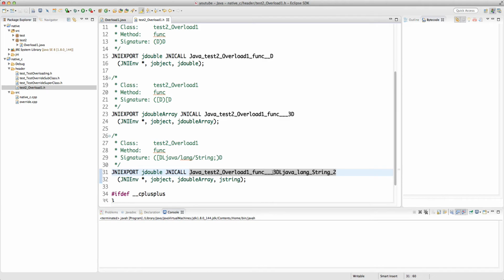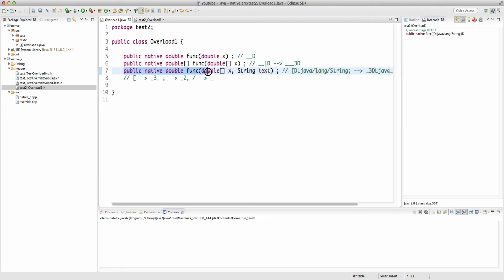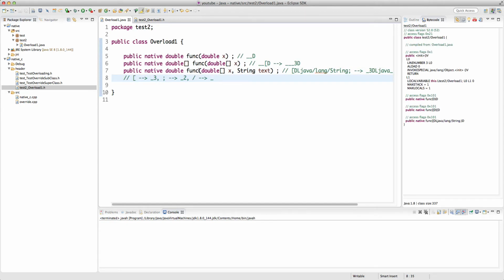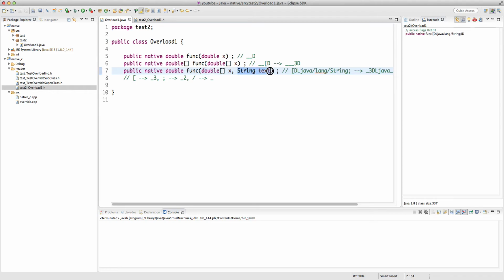So _3 means a square bracket. So _3d means a square bracket d, or basically a double array. A slash becomes underscore, and then l java underscore lang underscore string, and we cannot have a semicolon, so the semicolon becomes _2. So this is how we write the valid JNI method or JNI function that corresponds to an overloaded method in Java, which has a double array and a string object text.